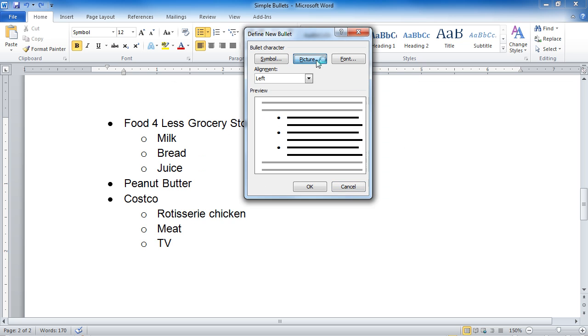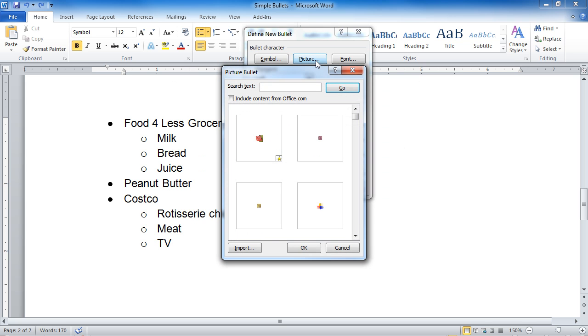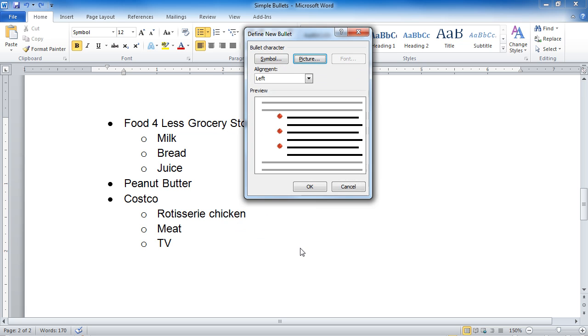You can also go to the picture library. And the picture library gives you a ton of different options here. So maybe you want something a little bit more exciting in your document. I'll scroll through a few of these so you can see them. And you can apply these very quickly and easily. So it's even giving you a preview of what it looks like.